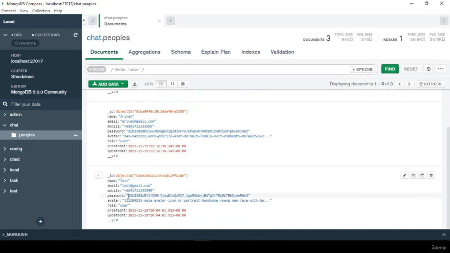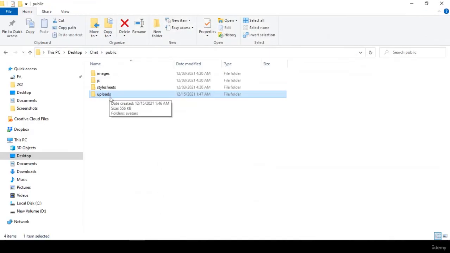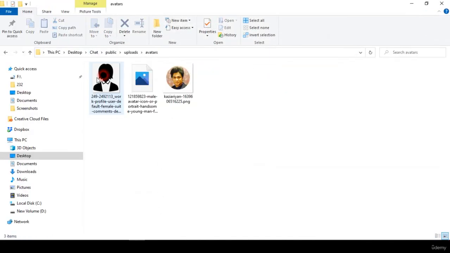Mobile number, password, I made it as a bcrypt password. How can you add that bcrypt password? I will show you that with a live example. And also if you go to our project folder, and go to uploads, all our avatars will be saved in here. You can see our avatar is now successfully saved in here.